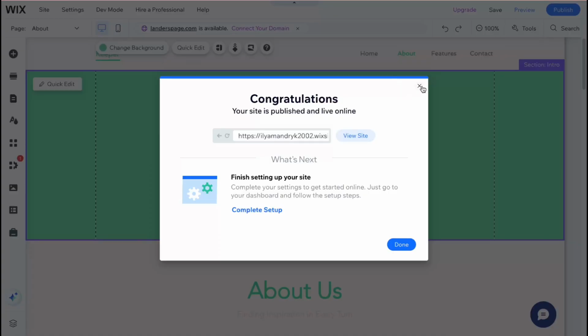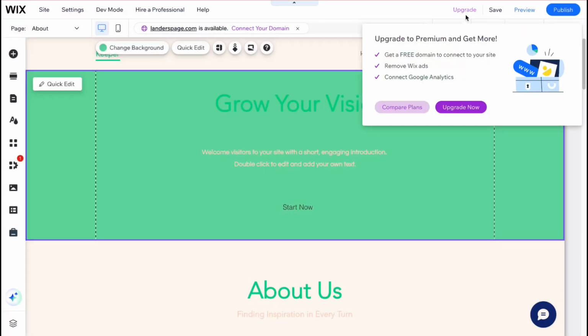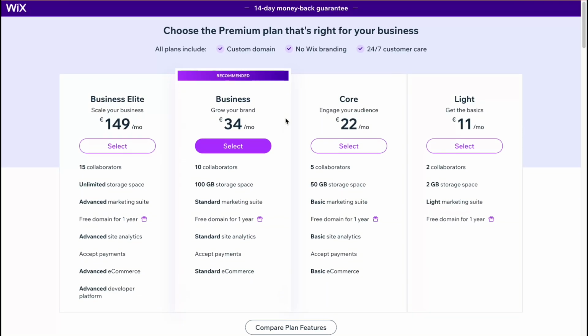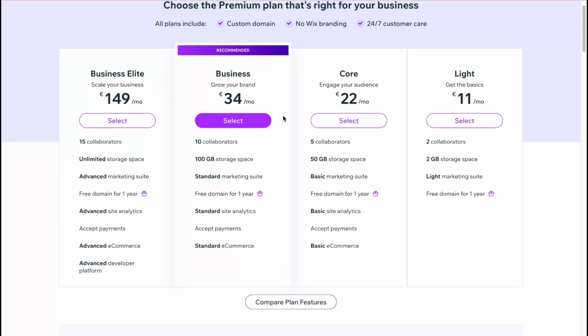Also, they have different upgrade plans. Let's discover them. We can see they offer a lot of different features. So for a landing page, you can start for free, but if you want to get some additional things like storage space, some marketing stuff, analytics stuff, you can upgrade to Lite, Core, Business, or Business Elite.